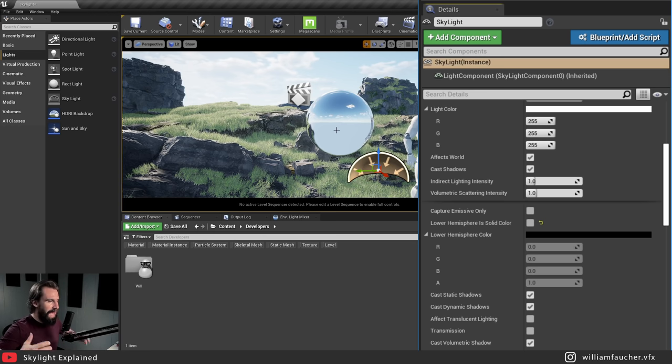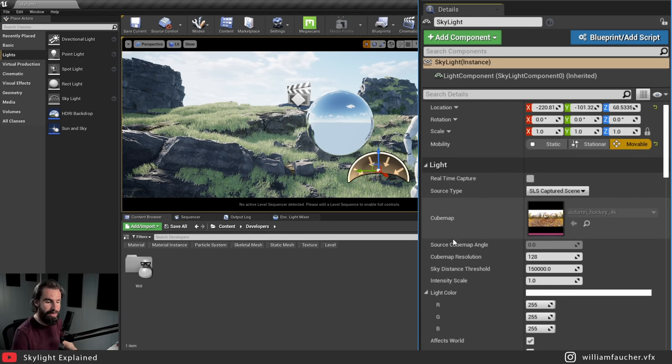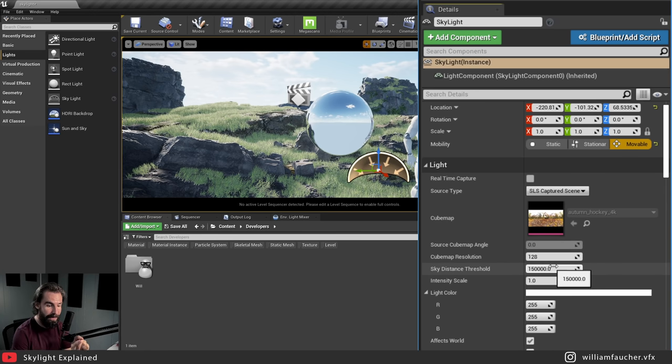Why is that? And that brings me to my next point. The magical setting that is very often misunderstood or misused is right here: Sky Distance Threshold, okay? So by default, it's set to 150,000. Pay close attention to the reflections on the chrome ball when I set this down to 1.